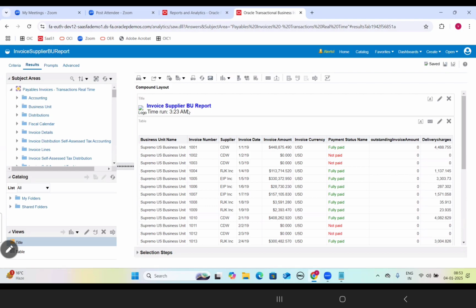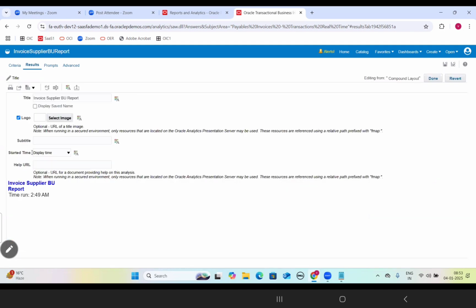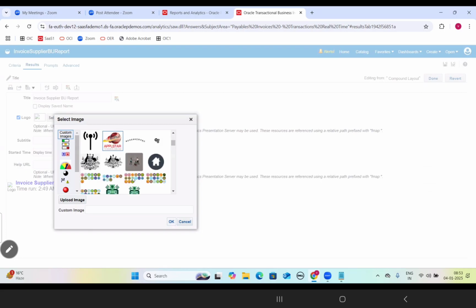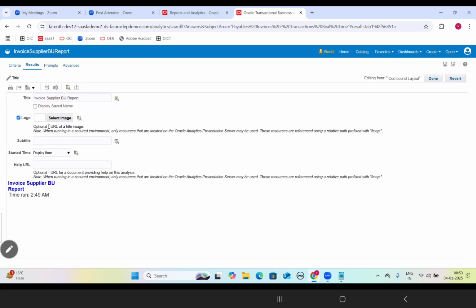And the image is not showing, right? Let's try custom images. Now click on OK. Save. It is coming now.